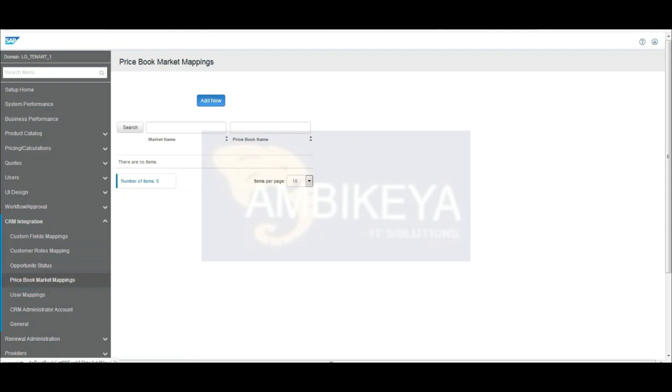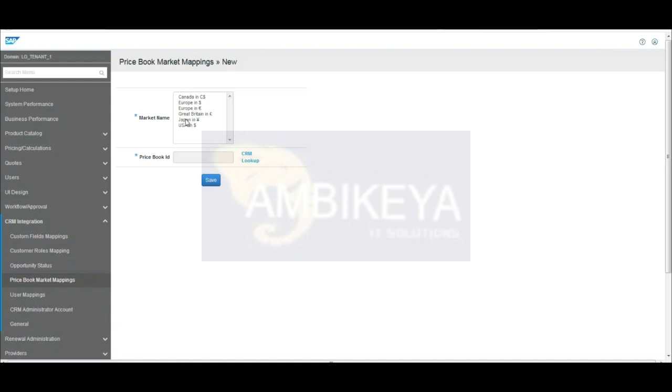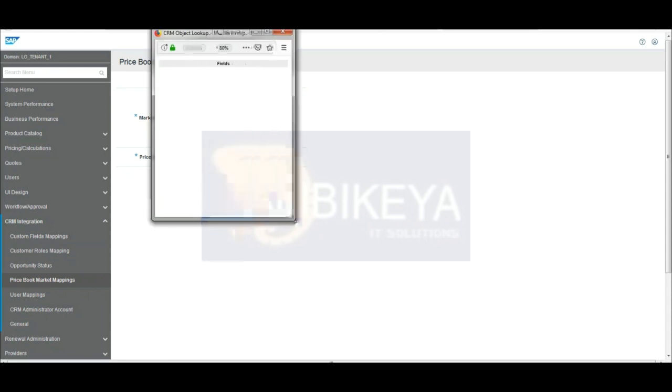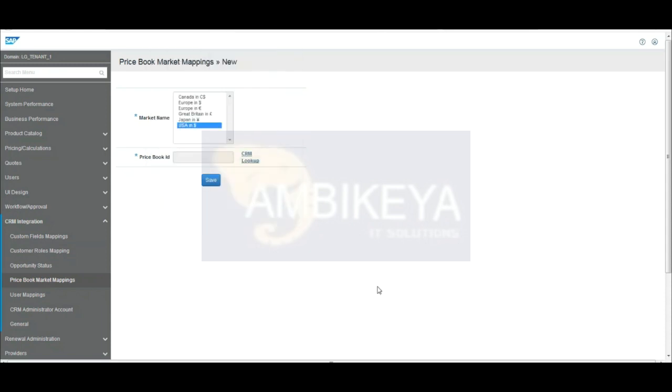The last two here, the price book mappings, to show you this one really quickly. You can have price books both on the CRM side and on the CPQ side. If I click Add New here, you can see that this is a list of the price books in CPQ. These are price books that can be customized and new ones can be added. For example, I might choose USA in dollars. Then you can look up the price books in your CRM by clicking CRM lookup. I'm just going to see an empty window here, but you would see a list of them there. So you can map your price books that way.